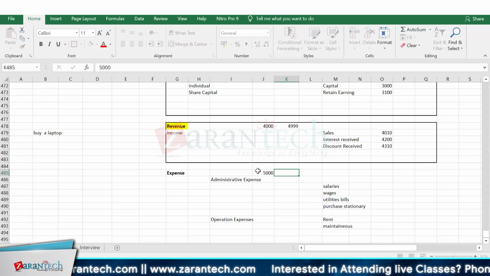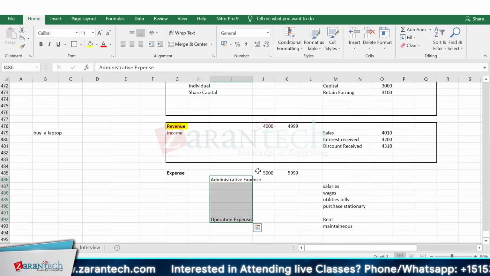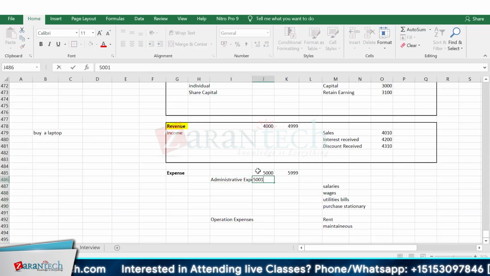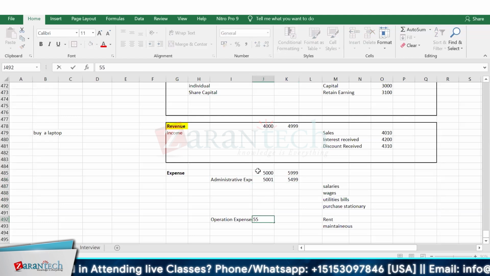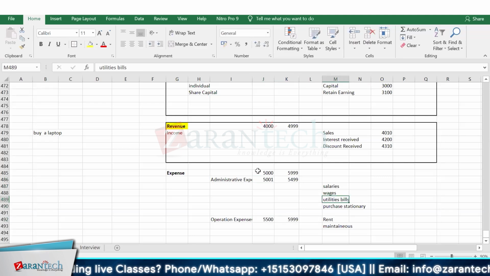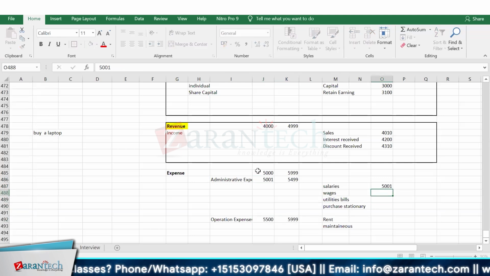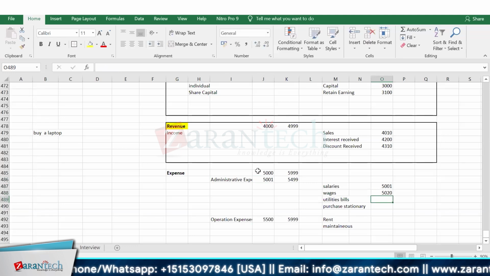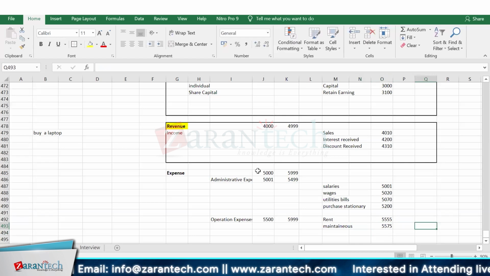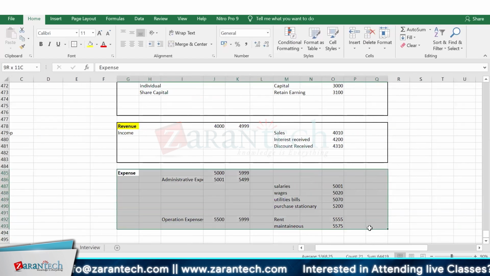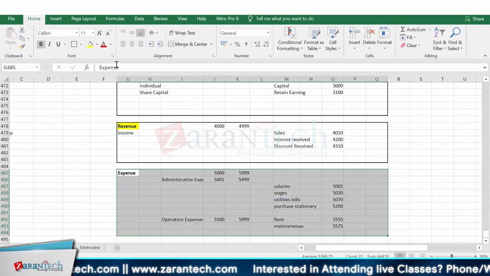So five starts with 5,000 and goes to 5,999. If I want to segregate my reports with respect to two areas, then I can do it this way: 5,000 to 5,499 for one, and 5,500 to 5,999 for the other. And here I would say 5,001, 5,020, 5,070, 5,200, and so on. So that is basically what we did. That completed our expense, the five types that we have.